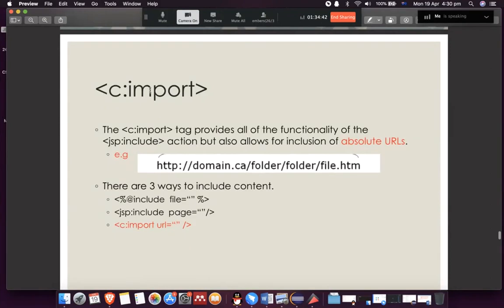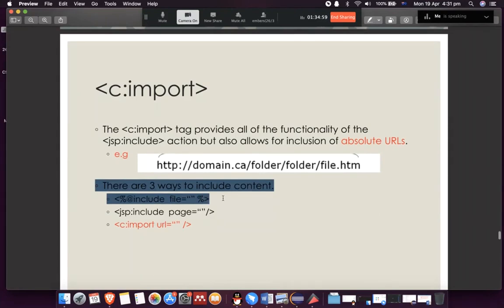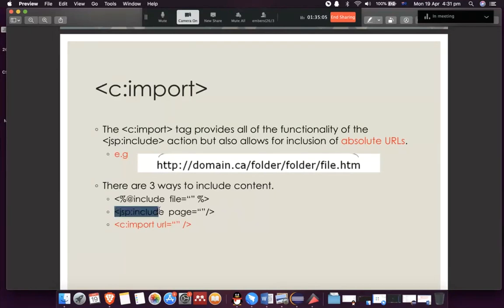URL related tags. So we have seen before, if we want to add content from another JSP file, we can use, earlier we used include, which is a directive. And we also use the JSP include standard action. We saw what are the differences. One of them adds it before runtime. One of them includes the page dynamically after runtime, during runtime.